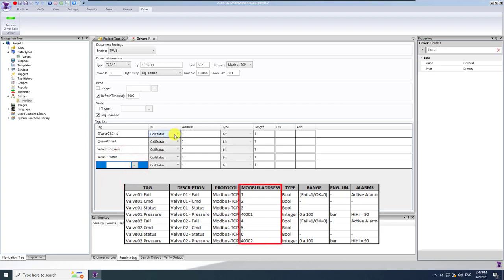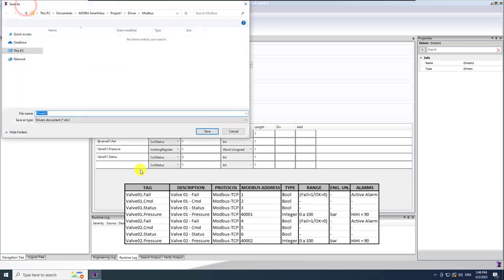Now, according to the list of project tags, let's associate Modbus addresses to each tag. The address of valve control 1 is address 2. We will keep this address as coil status and bit type. Repeat the same process for the other tags. Let's save the created Modbus driver.